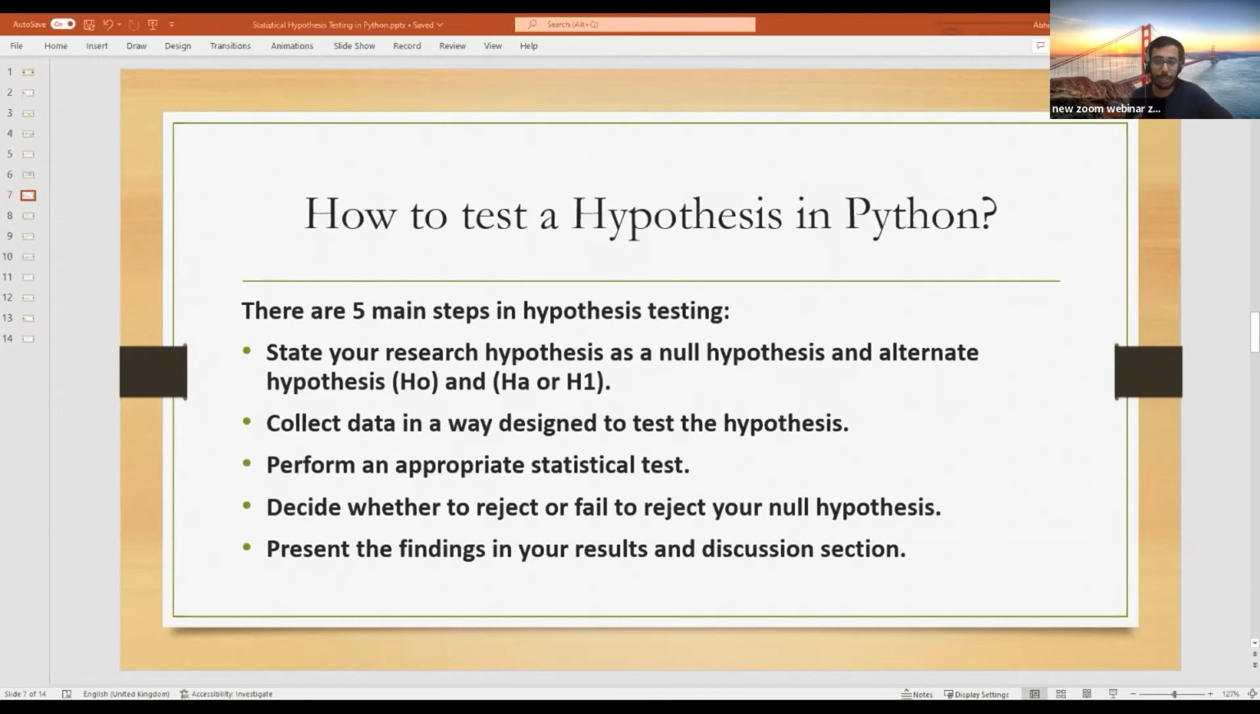So step one, H-naught: stating the null and alternate hypothesis. Step two, collection of the data. Cool, so these are the two steps. I hope this is clear.